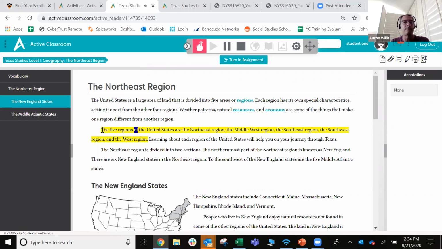The 5 regions of the United States are the Northeast region, the Middle West region, the Southeast region, the Southwest region, and the West region. So that can read to us. I can turn that off by clicking on that again.